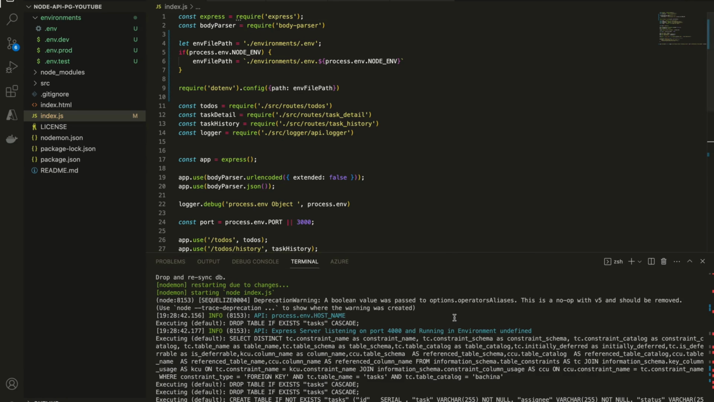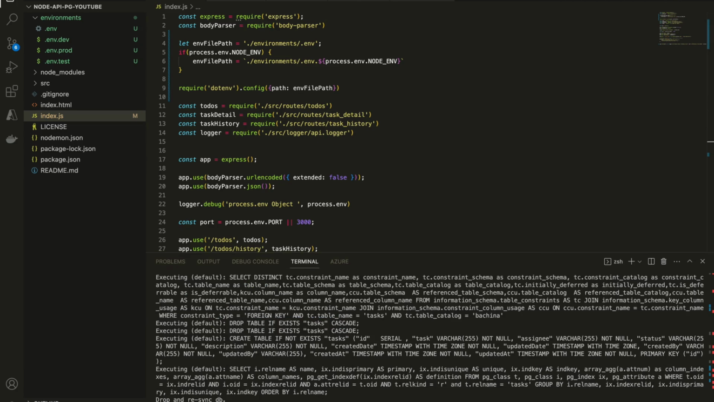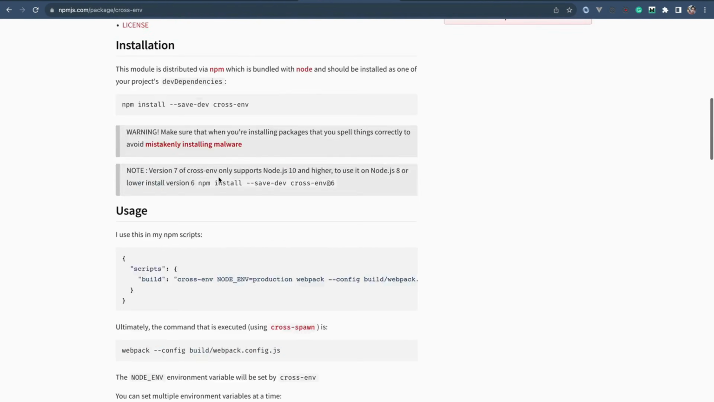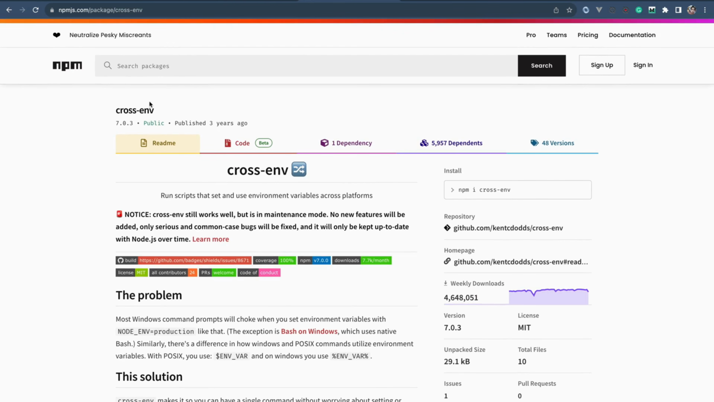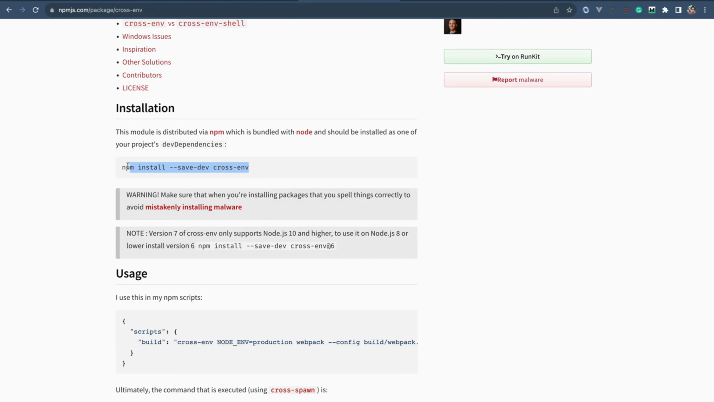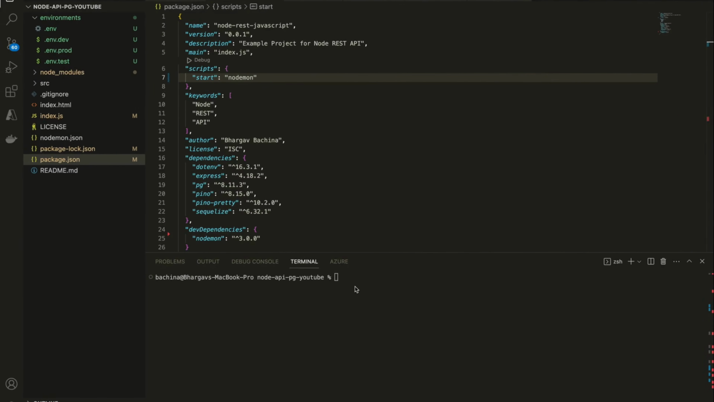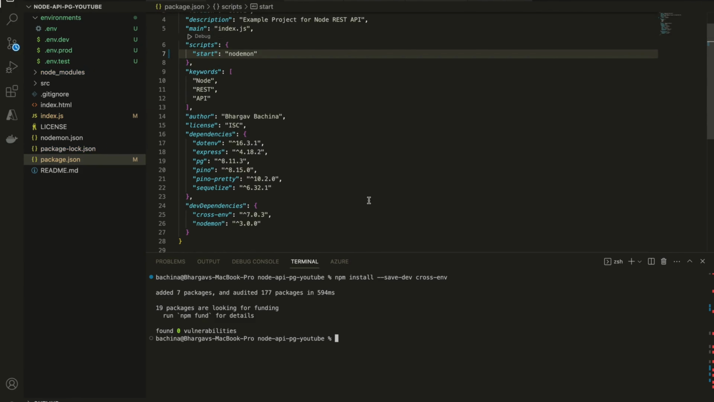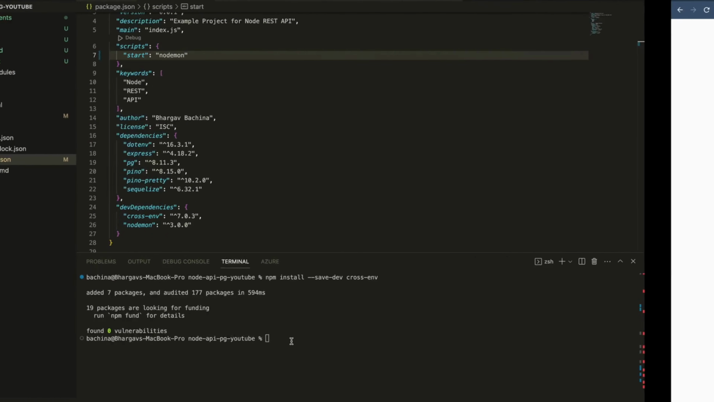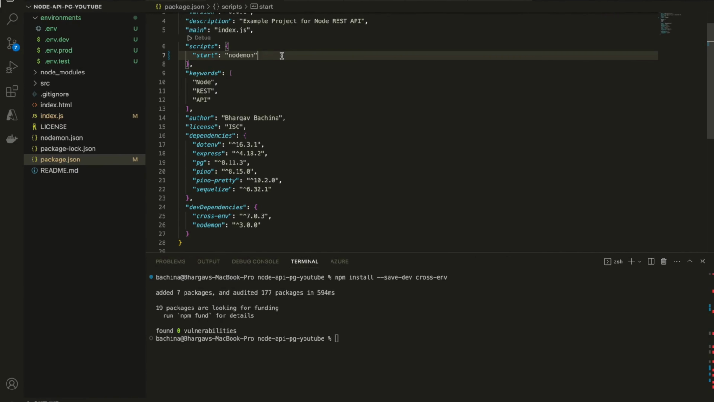So for that, we have to install another package called cross-env. What this cross-env does is, using this package, it doesn't matter whether you are running on Mac or Windows, it takes care of injecting your environment variables into the application. So for that, let's install cross-env.